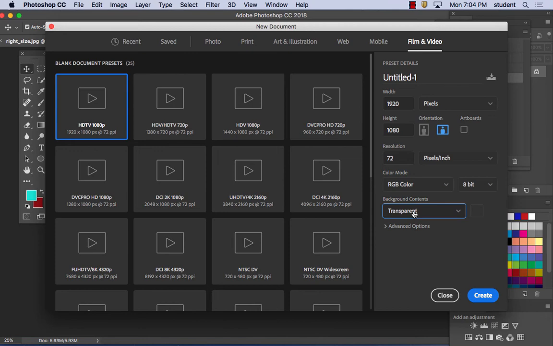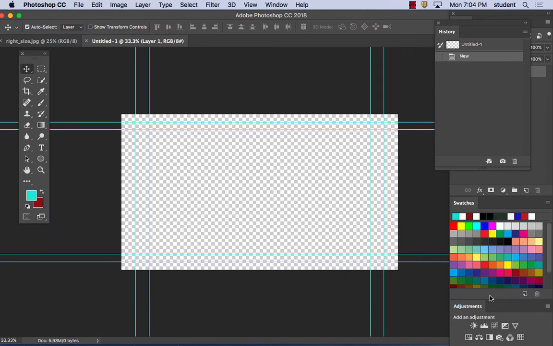And I hit create. You'll see the checkerboard pattern. That checkerboard pattern says it is transparent. The other thing you'll notice inside here is these lines. These lines are common video lines. We're not too concerned about them as much as we used to be.